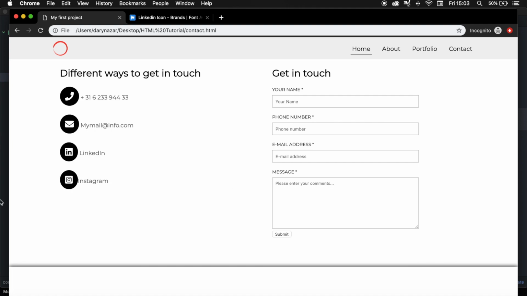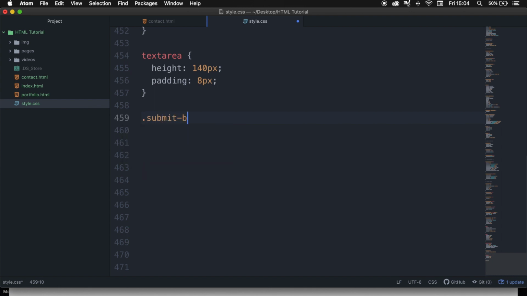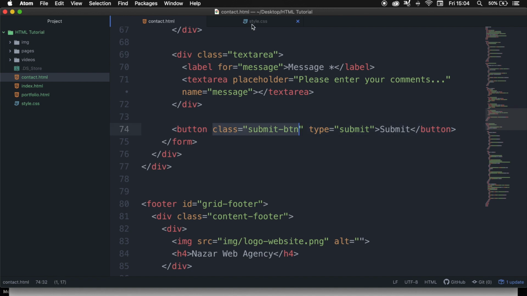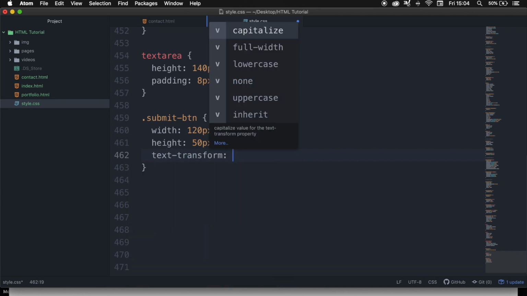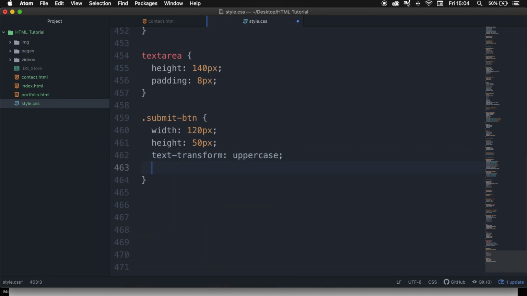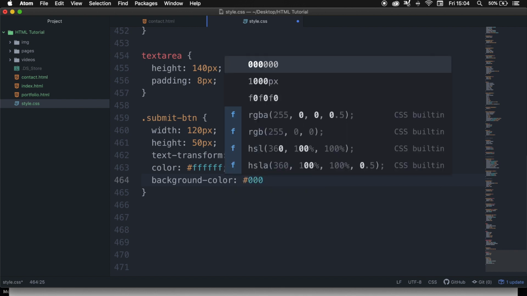So for the styling of our button, I want to say dot submit-btn, because if you remember, that's the class that we added to our button. And what we want to do is to set the width equal to 120 pixels. We don't want it to be full width because, well, that's not what I like. I want to add a height of 50 pixels. I want the text to be uppercase, so let's say text-transform is equal to uppercase. The color is equal to FFF, and the background color is equal to black.